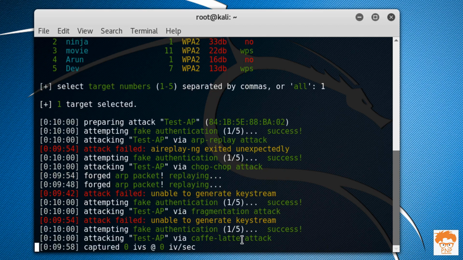And now it has stuck to the cafe latte attack, and this one is a new attack we haven't seen yet. And you can see guys, after applying the cafe latte attack, it has increased the IVs by a good amount. And remember, there was no client connected to it. It means it is doing its work at its best.